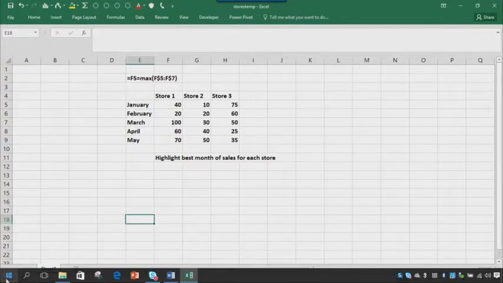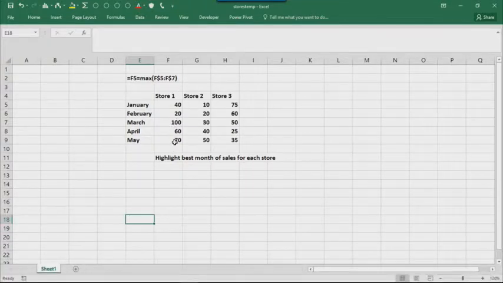Okay, in our final video on conditional formatting, let's show you another example of the formula option. So in the file stores temp, what we've got here is 5 months of sales for 3 different stores. Let's suppose you want to highlight the best month of sales for each store. So for example, for store 1, you should highlight the 100. For store 2, the 50, and for store 3, the 75.